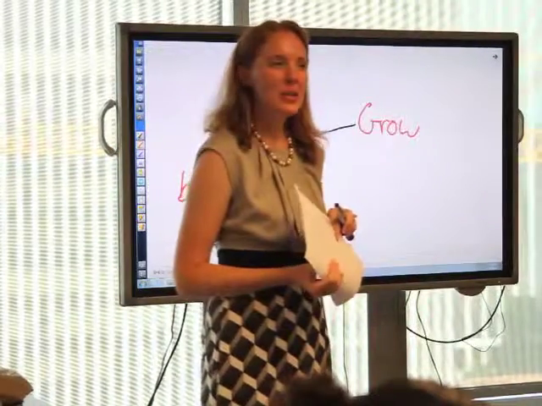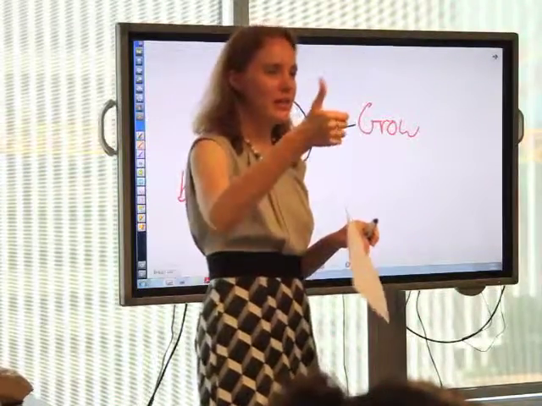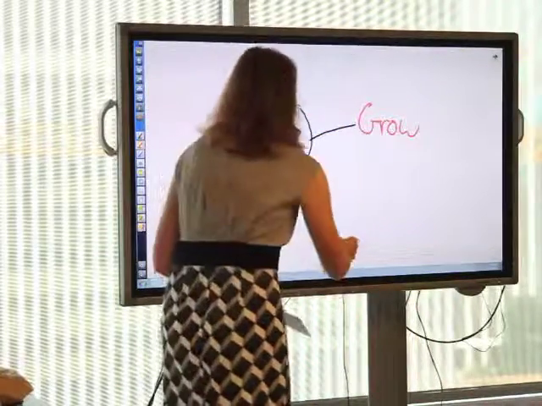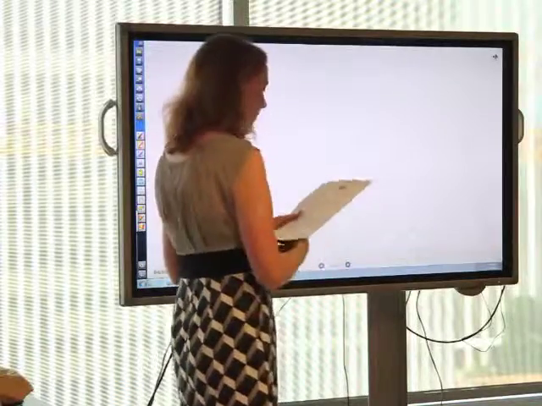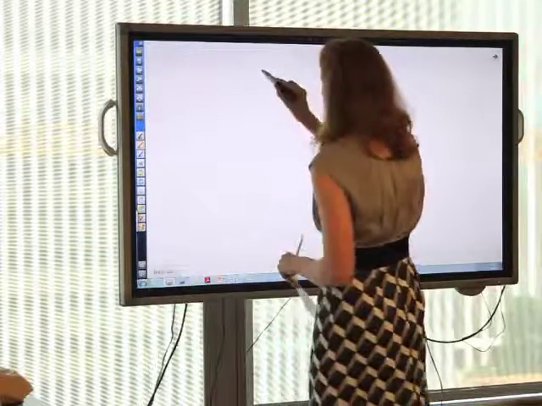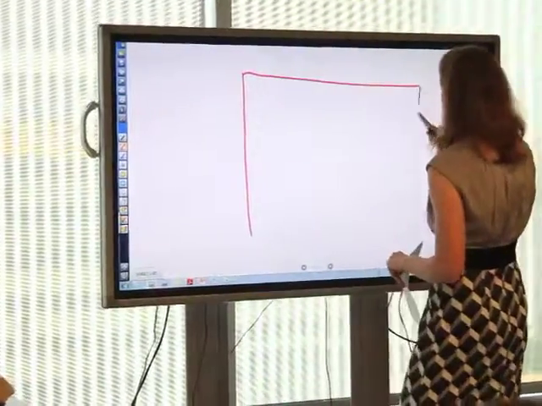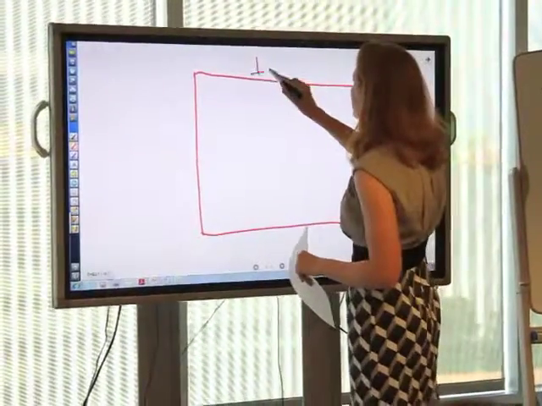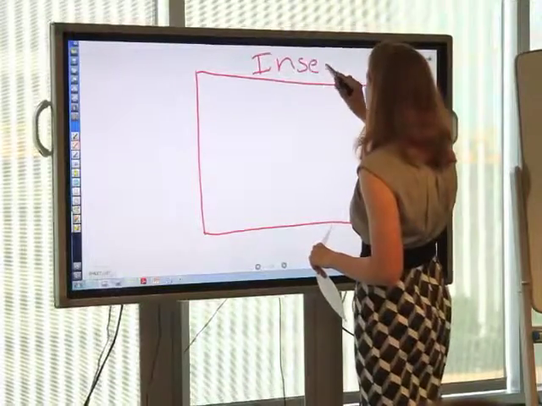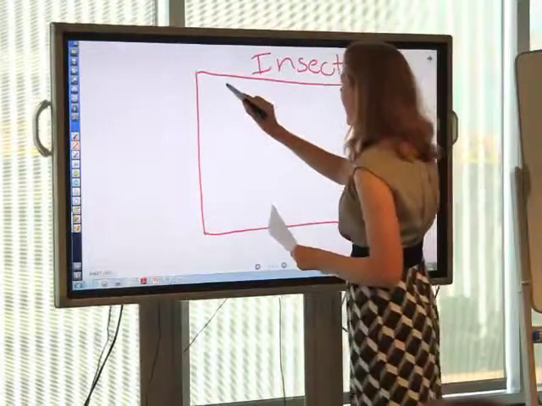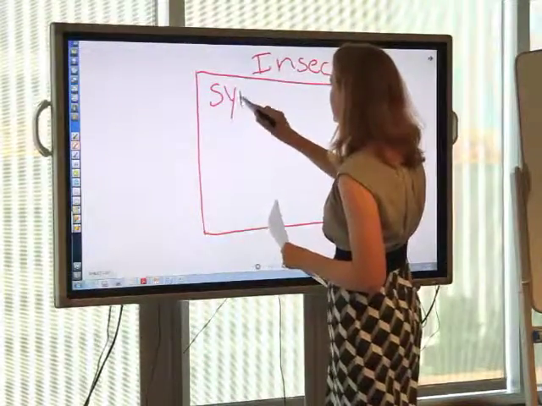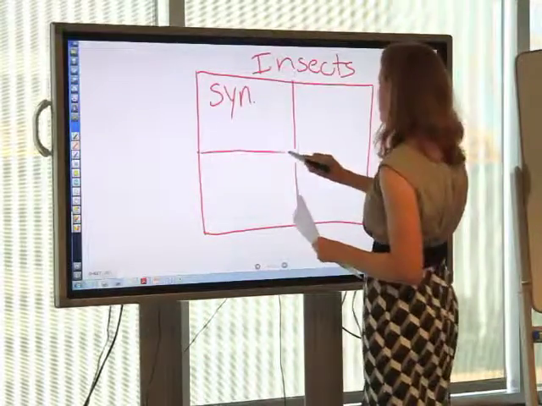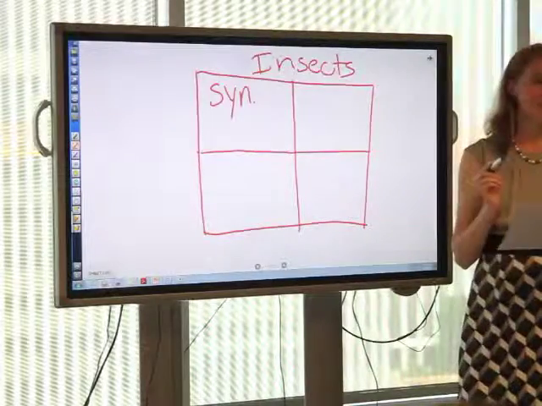Semantic mapping, do you guys know what that is? You can do the thumbs up and thumbs down. Semantic mapping. So you can see another awesome example of my handwriting, my ability to draw straight lines. Let's do one for insects. And then we can put a synonym there. So what's a synonym for the word insect? Bug.